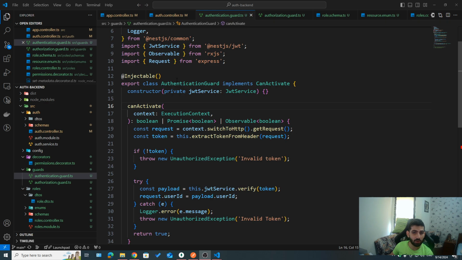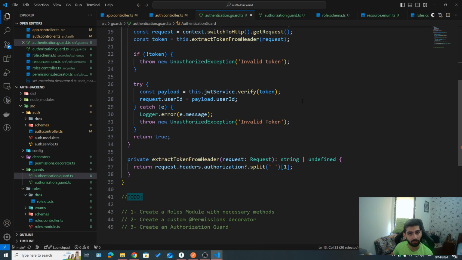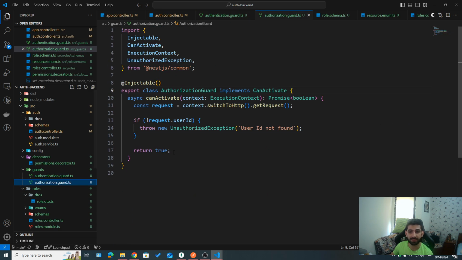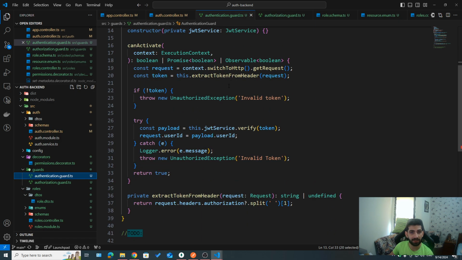I went ahead and renamed the old auth guard to authentication guard, just so we know that this is taking care of authentication, so making sure that we have a valid token and so on. And then I went ahead and created a second guard, which is going to be our authorization guard, which is going to take care of the permissions needed and so on. So normally, whenever we are applying our guards, we are going to apply the authentication guard first. And as a reminder, in this authentication guard, after verifying that a token is valid, we are adding the user ID from the payload to this actual request object.